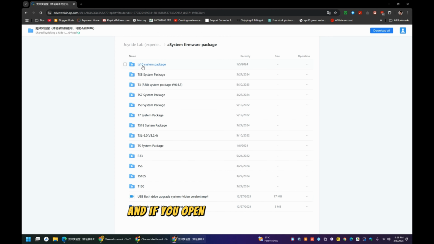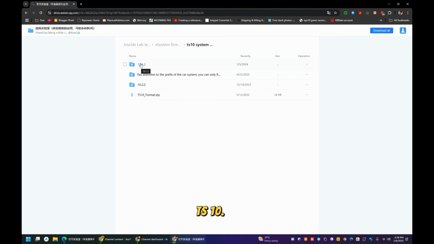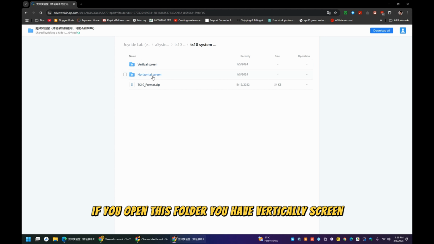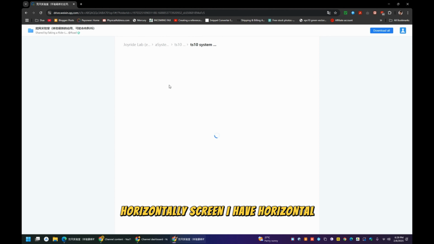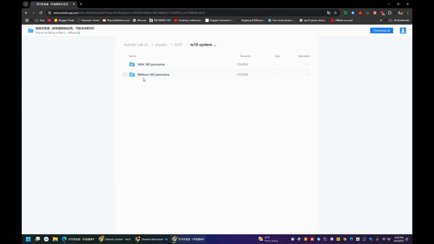And if you open the TS10 packages, you can see here it has two versions, TS 10.1.2 and 10.2.2. So these two versions are there. If you open this folder, you have vertical screen and horizontal screen. I have horizontal, I will click that one. So you have another two folders, public version and support full resolution. I click the full resolution. So you have with panorama 360 or without, whatever you want. I don't have a 360 camera, so I click without.